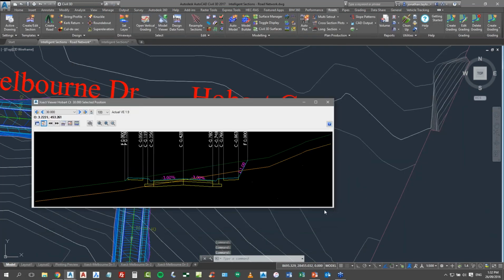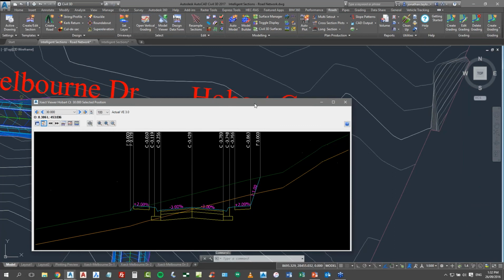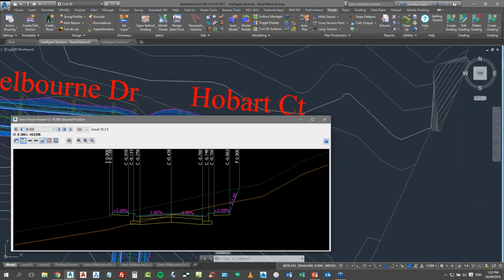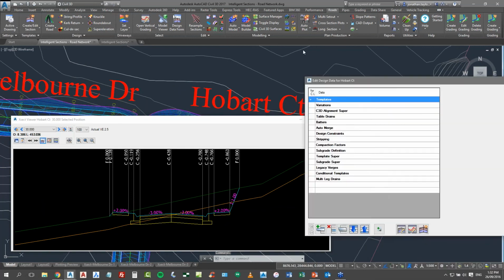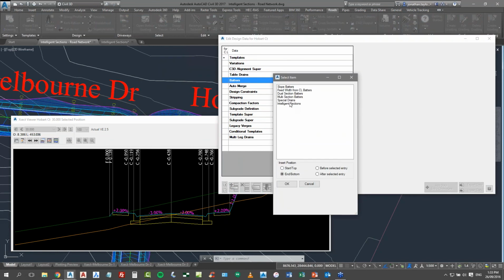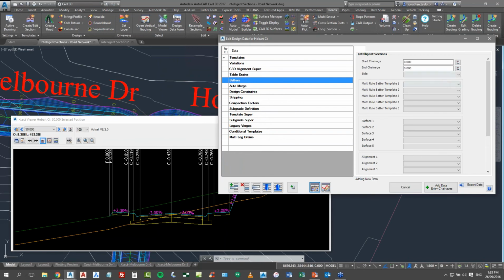To apply this, I now go to the design data form. I'm going to click on this button here. For those of you that don't know, you can get to it via this. We're going to add a batter entry. Batter entries have intelligent sections. I can click OK. And how do I want this to be applied? Very straightforward, 0 to 1000 on both sides.